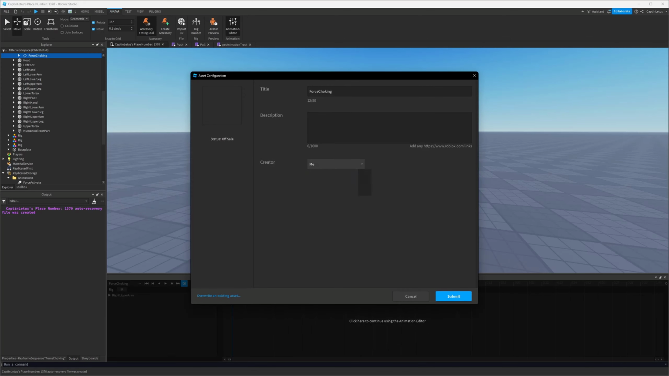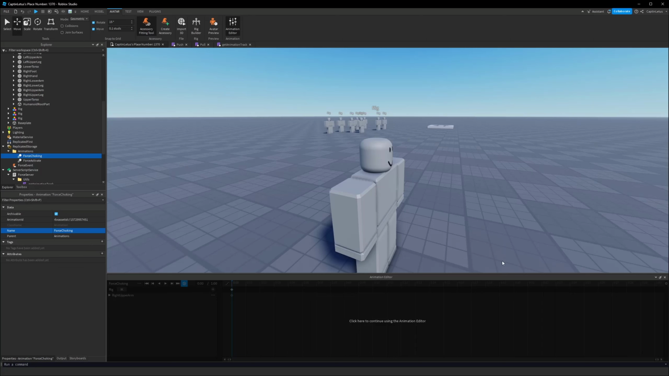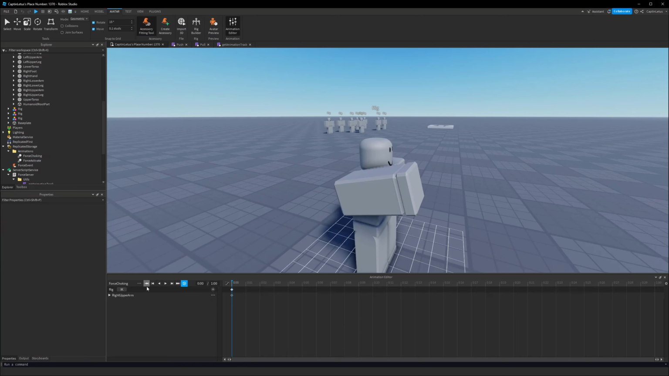Select your group and submit. Copy the ID once again. And in our animations folder, we can add a new animation. Paste in our ID. And we can name this Force Choking. And we're going to come back to our animation editor here, so click Continue.